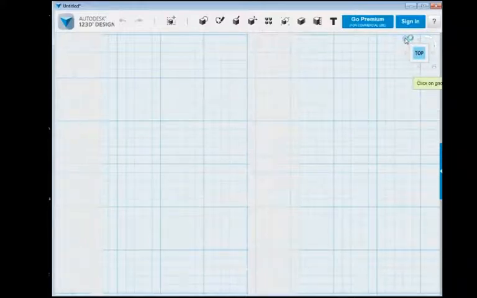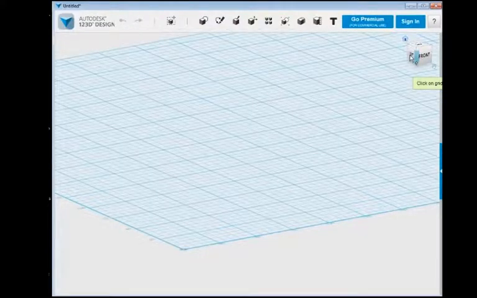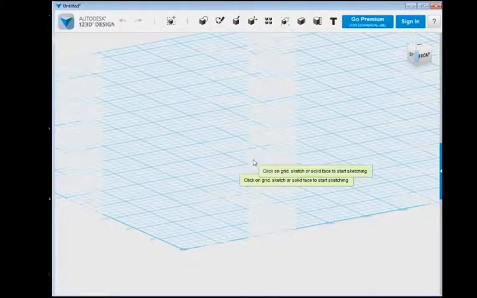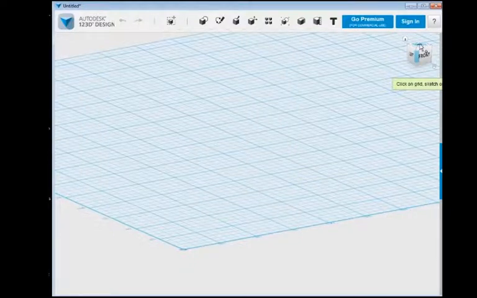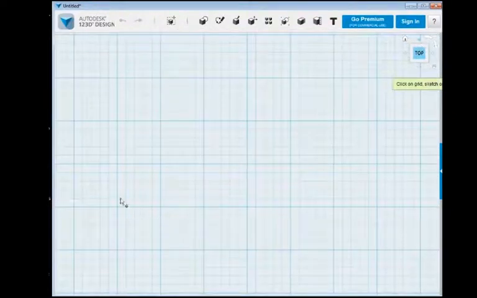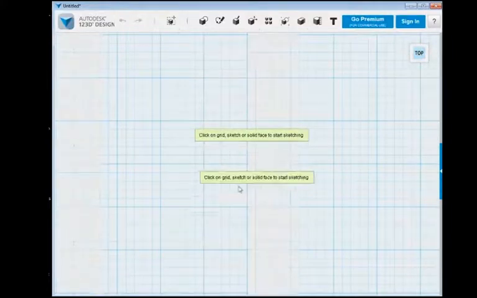Today we're going to be looking at 3D design and how to create a custom fidget spinner. So I'm in the program, and so far all I've really done is change my view from the regular three-dimensional view to the top view. This allows me to start seeing what I'm going to sketch from a very orthographic perspective.